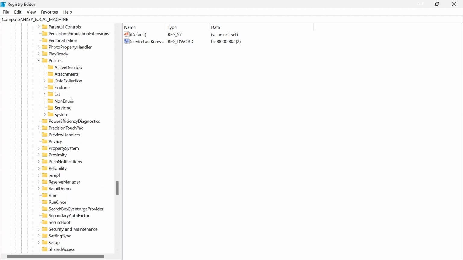Then scroll down again until you see Explorer. Now we don't need to expand Explorer, you just need to select the folder like so. And if you have a file in here called NoClose, then just double click on it.